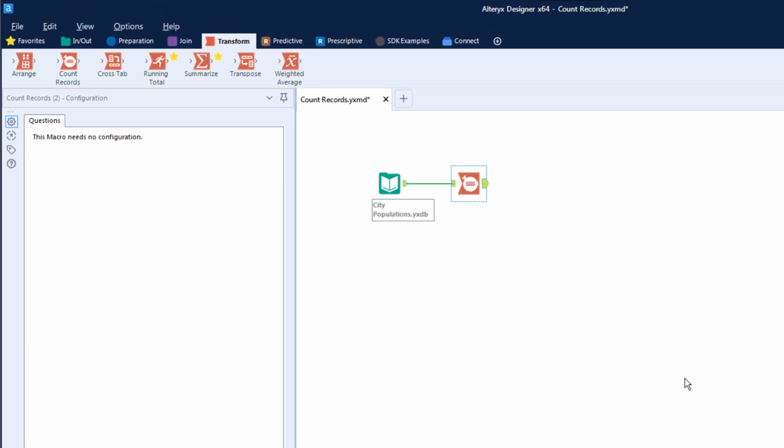Now it's worth mentioning that another tool that we will cover in this section, known as the Summarize tool, will also count records of an incoming dataset. However, in the event that the incoming dataset has 0 records, the Count Records tool will return 0 as the result, whereas the Summarize tool will not produce an output, which could subsequently lead to the workflow failing. So whenever you need to count records, maybe in some form of control check, then utilizing the Count Records tool will be the safer option.